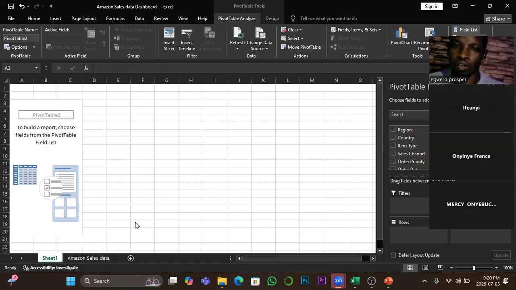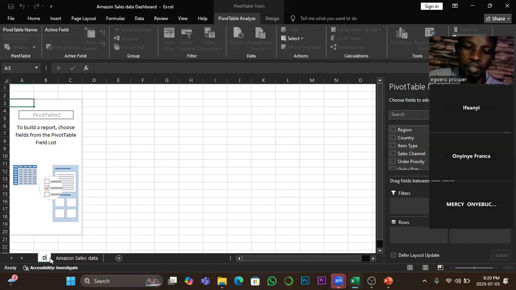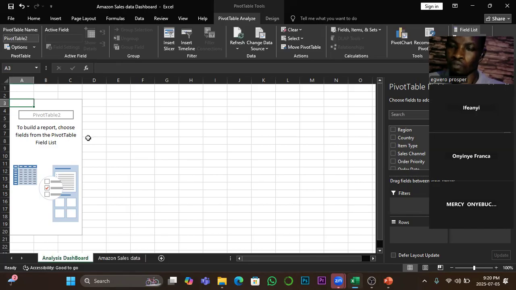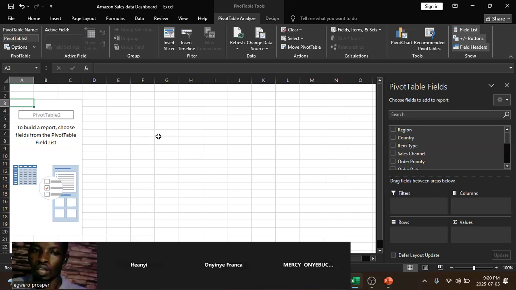So right now, I have this as my dashboard. So I'm going to name this as my analysis dashboard. Let me just put it that way. While this will remain the data itself, where we are getting the insight from. So like I did the other time, I will look at the question again. Now, but before then, the whole of this is a dashboard.